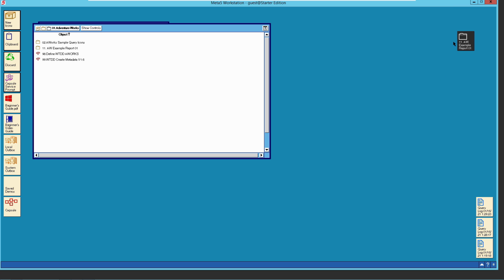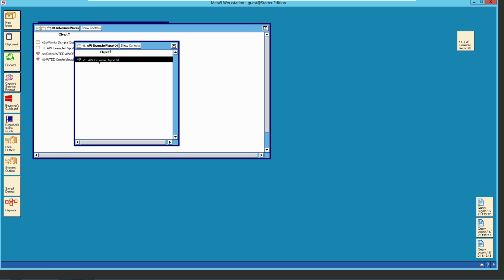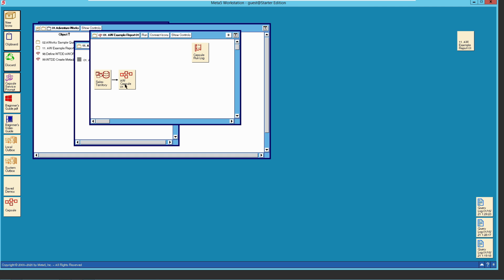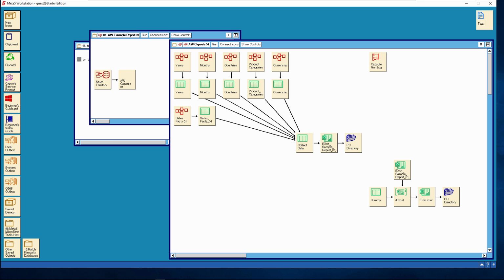You should have this icon on your desktop: 11. AdventureWorks, Example Report, 01. You should be able to refer to it. You can download it from our website on the button below. You can see how it works. You can see the capsules. You are going to build all these capsules. You are going to build them all from scratch. It is going to be fun for you. There is quite a lot of work in here.